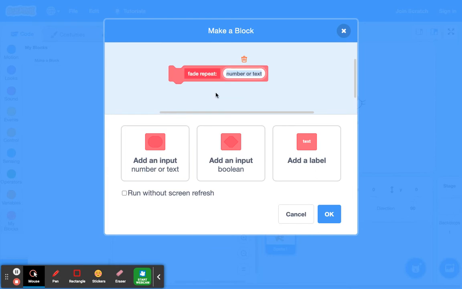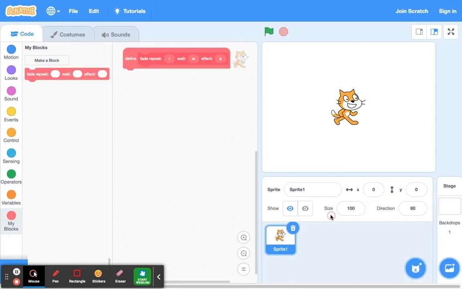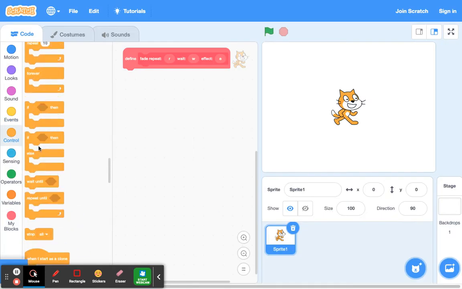Now let's put an input and write R. Now let's put another label and write wait. And anyways, now let's get another input, write W. Add another label and write effect. And put another input, write E. Now let's click OK. You don't have to do run without screen refresh. Anyways, now let's start building code.